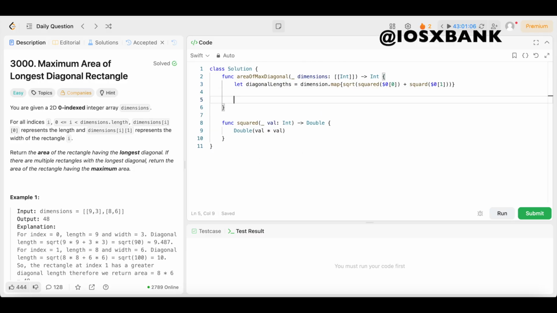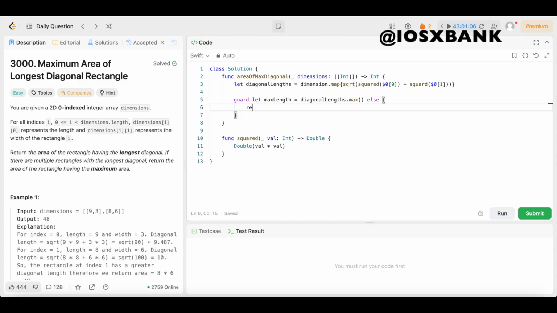Then we come right here and we need to find the maximum diagonal length among all of the rectangles, and if no diagonals exist, we could just have an empty input and return 0. So we're going to say guard let maxLength equal diagonalLengths dot max. Sorry, y'all. Boom. And once again, that's going to find the maximum diagonal length. Then we could just say else, open up the brackets, and we could just return 0.